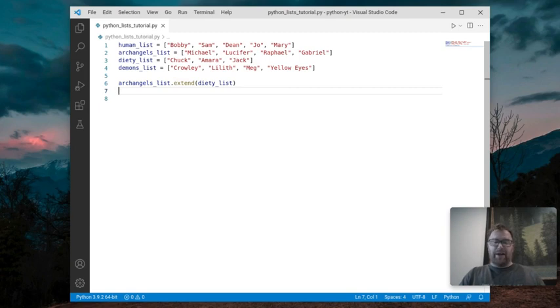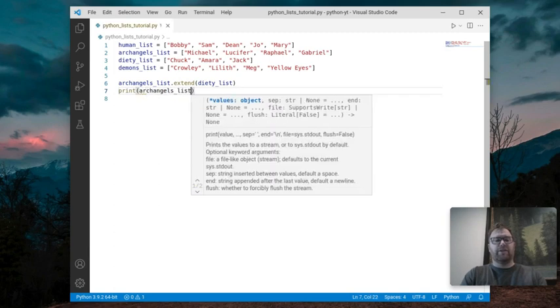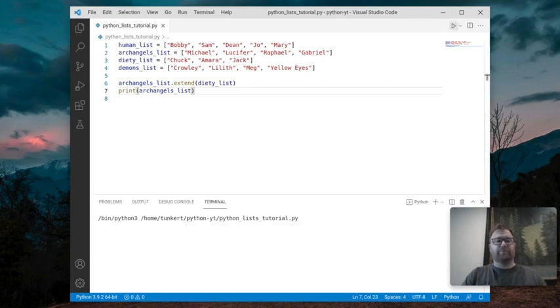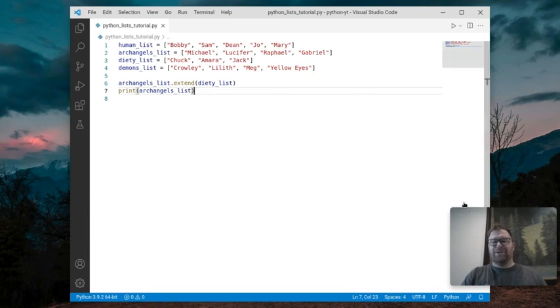Now, to see this come out on our program, I want to print it. So I'm going to print the archangels list. What I'm going to get is Michael, Lucifer, Raphael, Gabriel, then Chuck, Amara, and Jack. So let's print it. And you'll see we get Michael, Lucifer, Raphael, Gabriel, Chuck, Amara, and Jack. I can close this terminal out with this little trash bucket symbol.